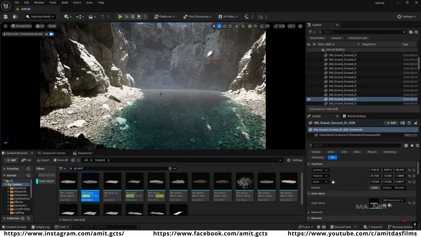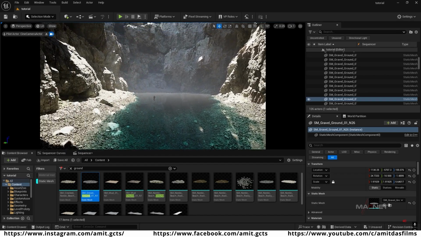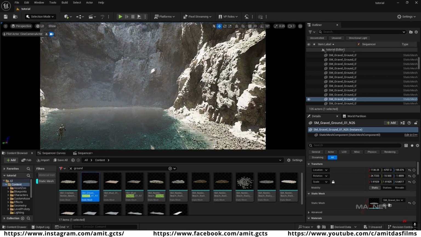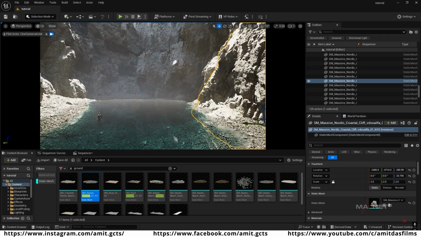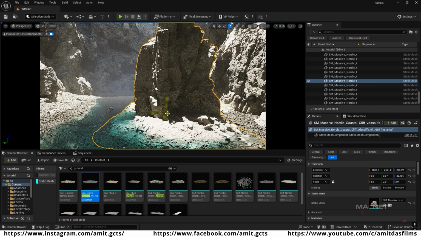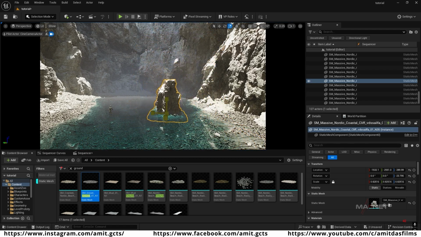Okay, so as you can see, eventually it looks really amazing. And now we're going to design this shore area a little bit more. So we're going to use the same asset and place them here and there. So we just duplicate it over here. And this time we're going to decrease the scale. Okay, just like this.